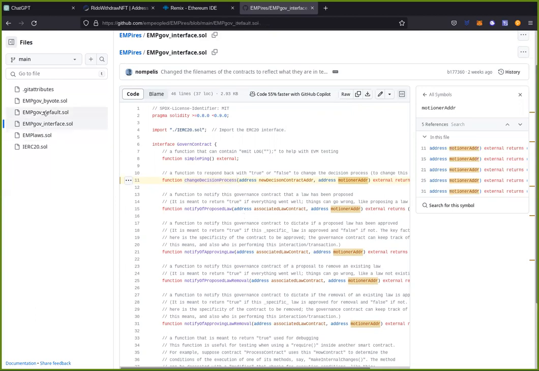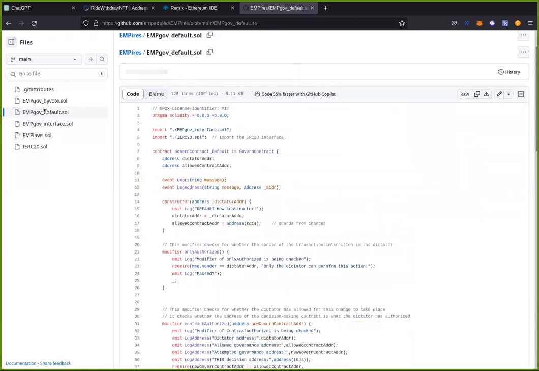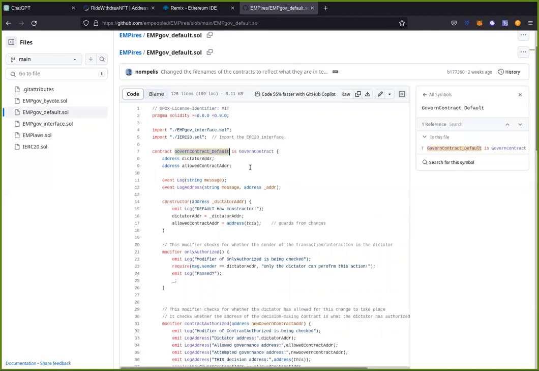Let's go to the default contract, which is what we use when we deploy a country by default. So this is the default contract. And this default contract we have as a dictatorship. So we have an address that is set with the dictator's actual address. The actual address of the dictator is set in the constructor. It's coming in, and then it's set right here.